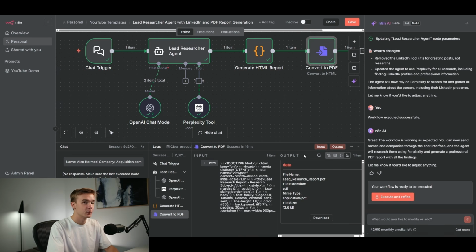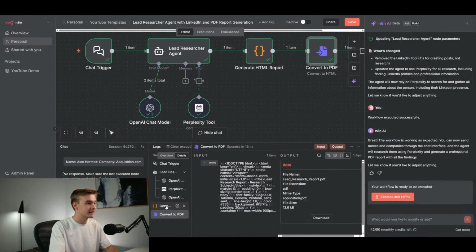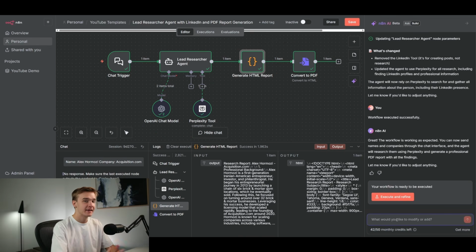So clearly we did get the download button right here with the data. We can click download, and that is going to give us the lead research report.pdf. And that gives us this error message right here: failed to load PDF document. My assumption is that the generate HTML node didn't do a good enough job of generating the HTML document. In this case, I might just tell the agent that I don't agree with the way that it's currently generating the HTML report.